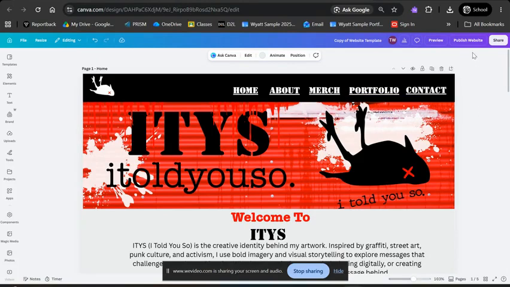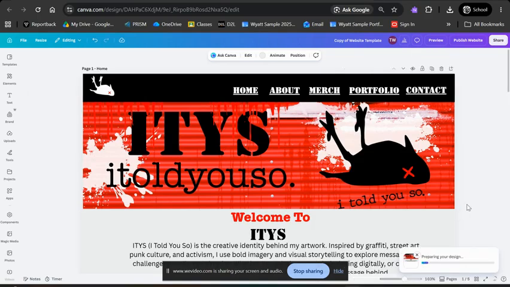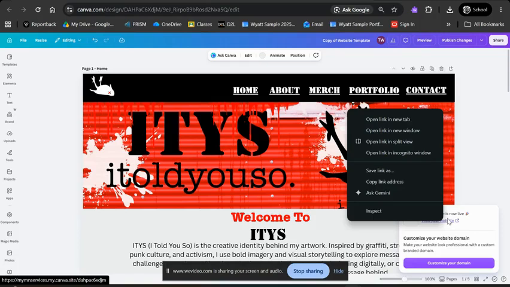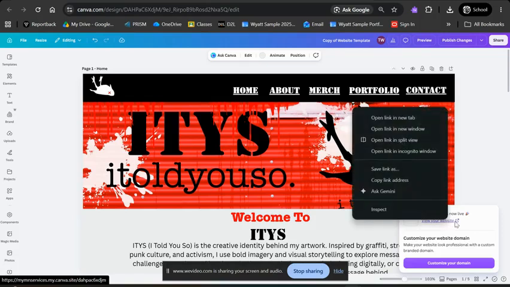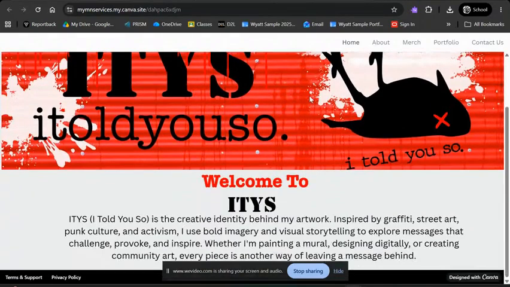Okay, so this part's kind of cool. You're going to publish the website, and it's actually going to give you a URL, right? This is a URL that you are going to copy. You can customize it if you want, you can edit that. And I'm going to view my website. This is what it looks like live. This is what the website looks like live as a real website, right?